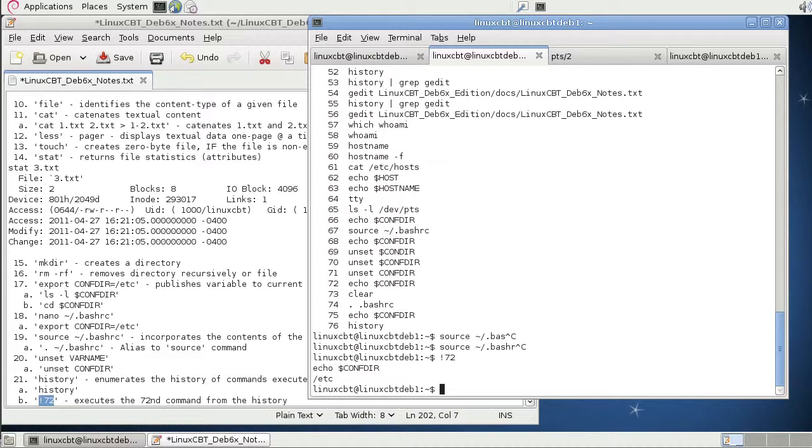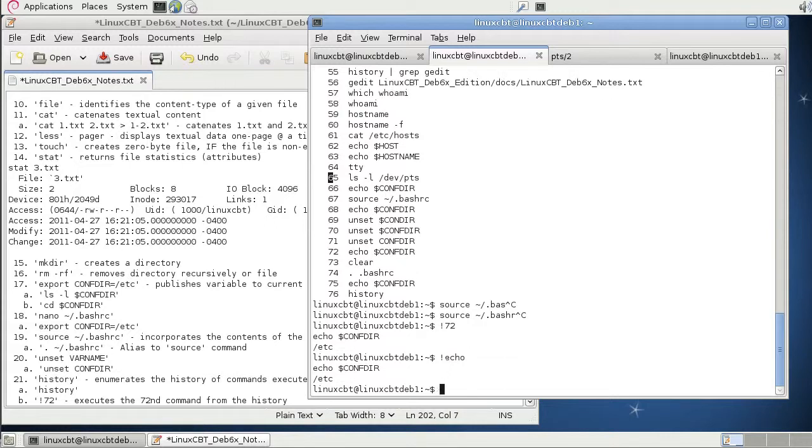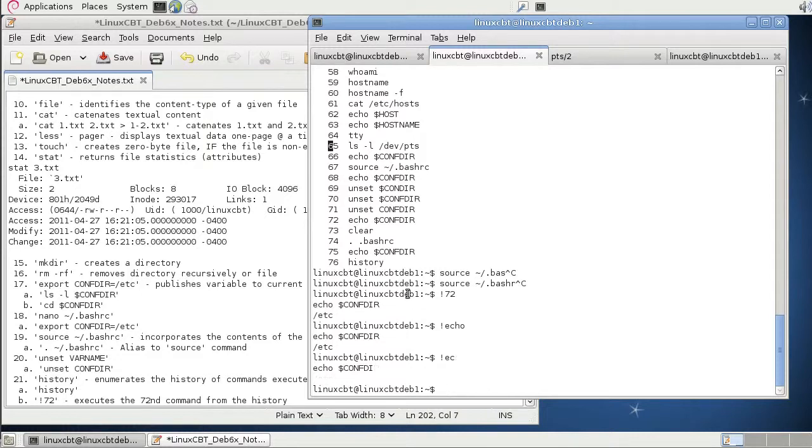So you can access commands from the history by either using the listed number or the most recent invocation, such as !echo, and that echoes CONF_DIR, or !ec, which is unique. In this instance, CONF_D without the R is more recent than the one with the R. And when you arrow key up in bash, it simply shows you the various commands from the history.